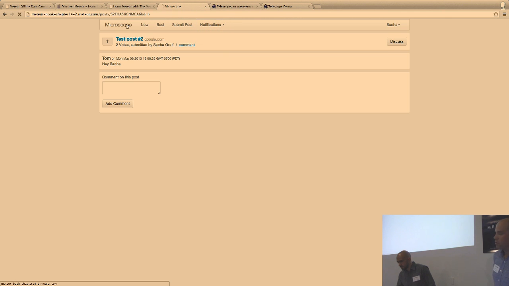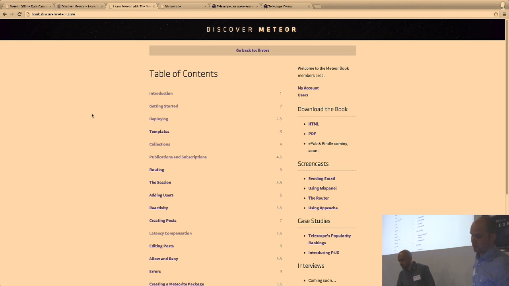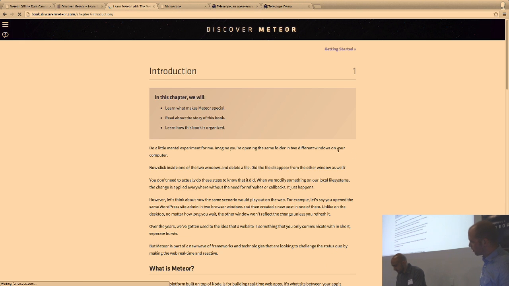And we'll quickly walk through the chapters of the book now and explain how they relate to the Microscope app and what you can expect to learn from them. So this shouldn't take too long as we go through.